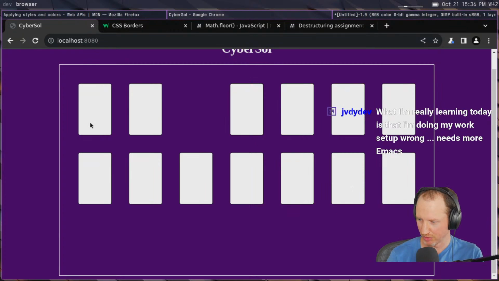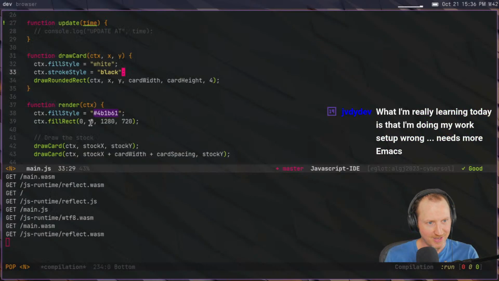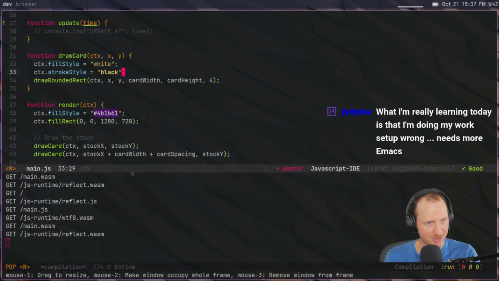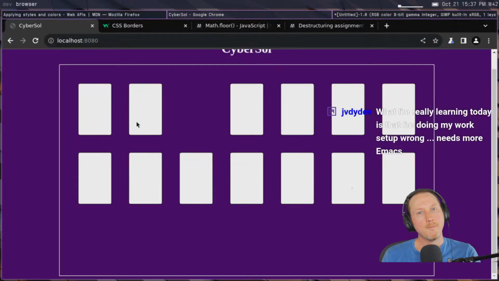Judy says, what I'm really learning today is that I'm doing my work setup wrong, needs more Emacs. Yeah. Whenever you start putting more time into it, it definitely helps.